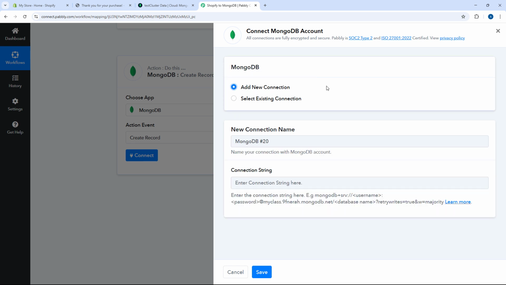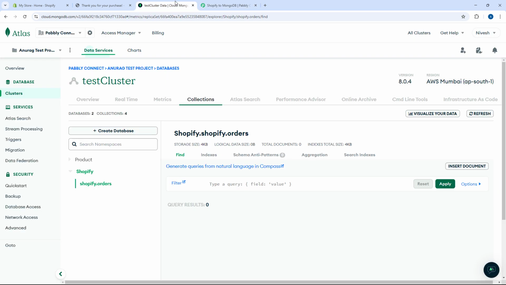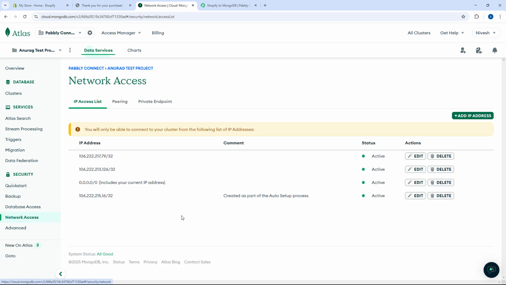Now here, we have to basically connect our MongoDB account with Pabbly Connect. And to make this connection, we have to enter the connection string of our MongoDB project, of our MongoDB database. Now you must be thinking how you can get this connection string. So to get it, first we have to go to our MongoDB account. From the left sidebar, we will go to Network Access and we have to add the IP address of our current system from which we are setting up this automation and making the connection.